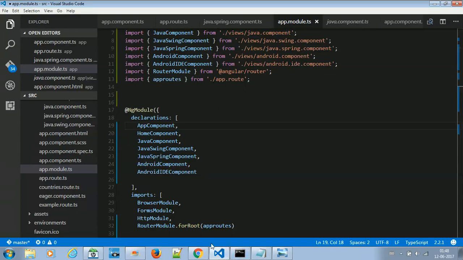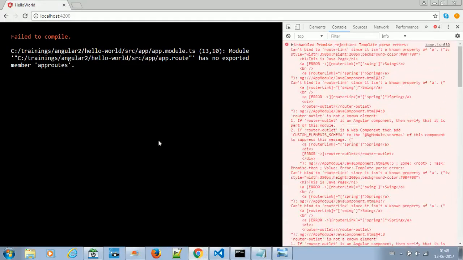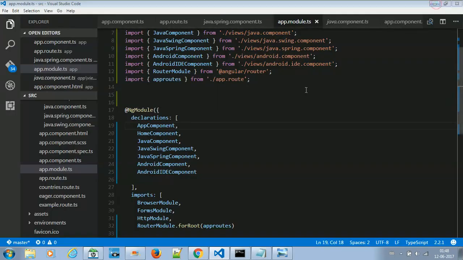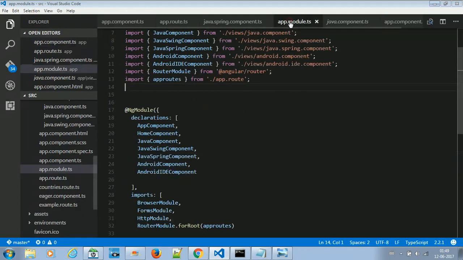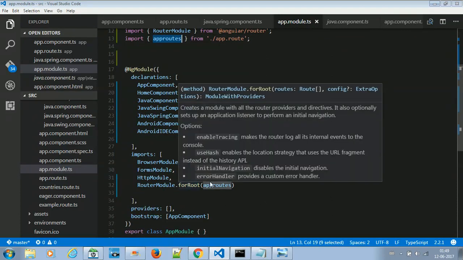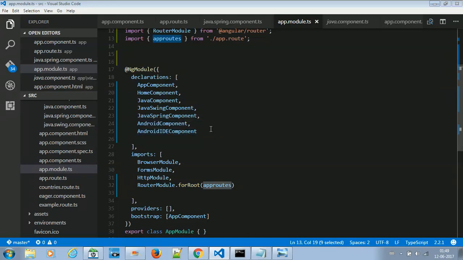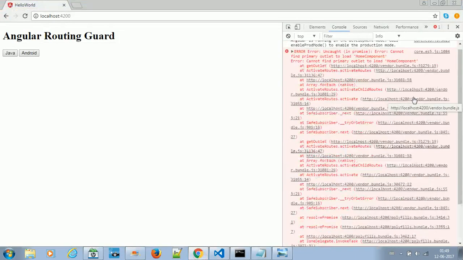So let's see if it runs fine. Okay, still it is giving some error. No exported member app routes. Have we exported app routes? Let's see why it is complaining about it. So constant app routes, no, we don't need to export anywhere. Let's check once again, there may be some other problem. This is taken from the folder app, that is correct. So app routes which has come over here seems to be fine. Let's see why it is complaining.